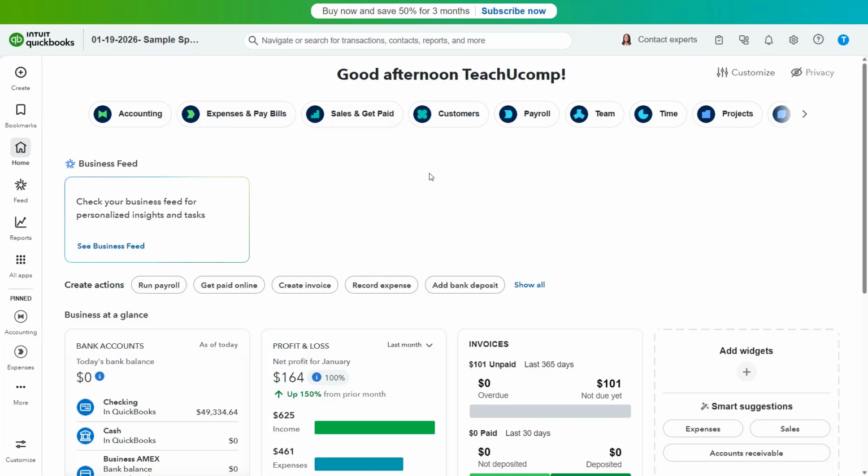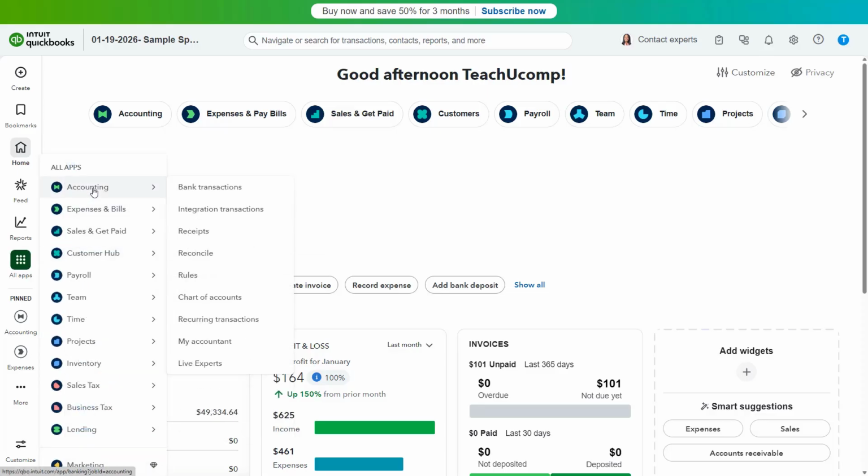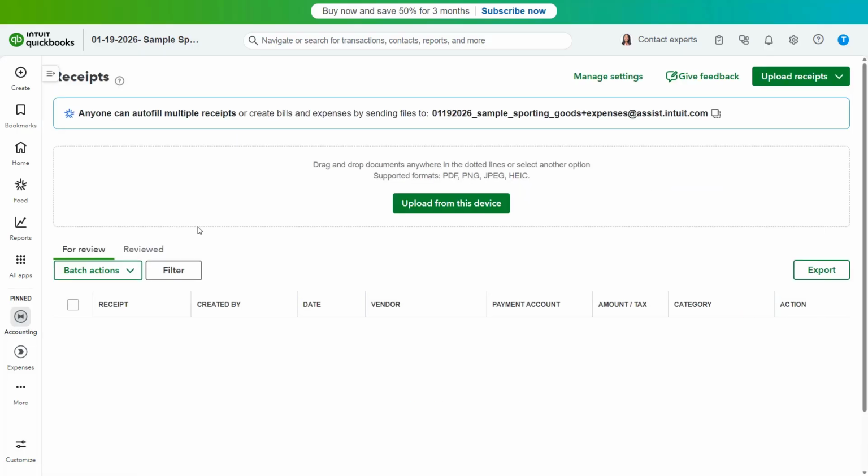To open the Receipts page to manage existing receipts and bills or upload receipts and bills in QuickBooks Online, click the Receipts link under the Accounting app in the All Apps bar. To upload receipts or bills from your computer, click and drag the receipts or bills from your computer's File Explorer and drop them onto the dotted line area surrounding the Upload from this device button in the Receipts page.